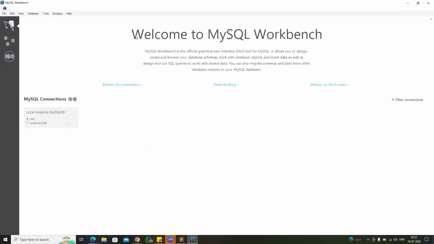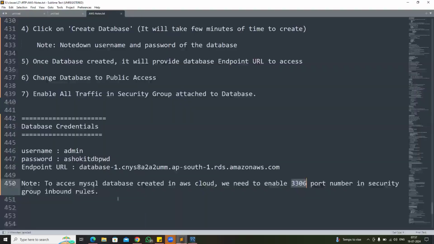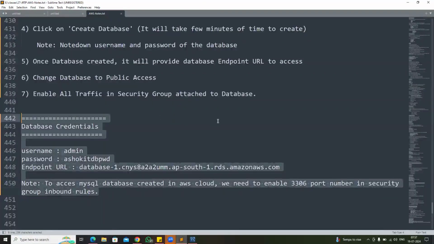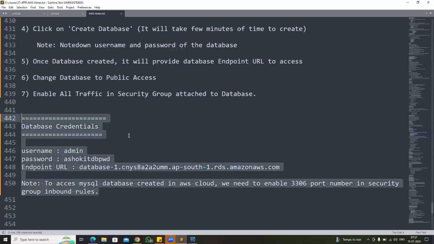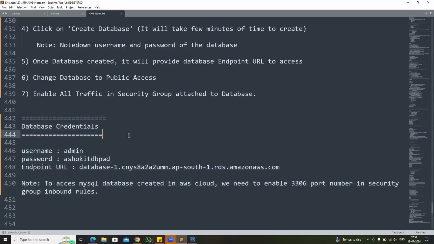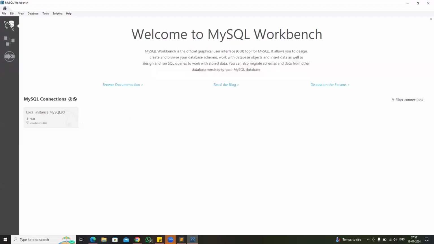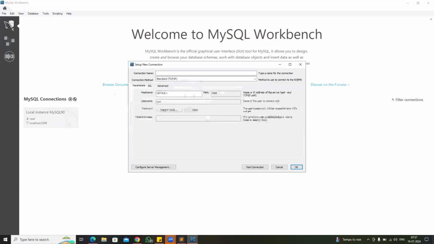So I have MySQL Workbench in my system. Using it, I will try to connect with the database available in the AWS cloud. If I am able to connect with the database in the cloud, then I can use this database in my application also. So let me test the connection. Go to Workbench, click on MySQL connection. For the connection name, I can give AWS RDS connection.